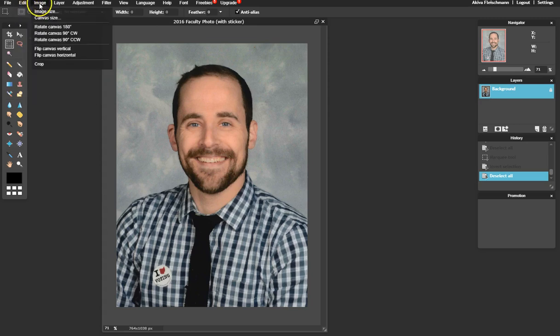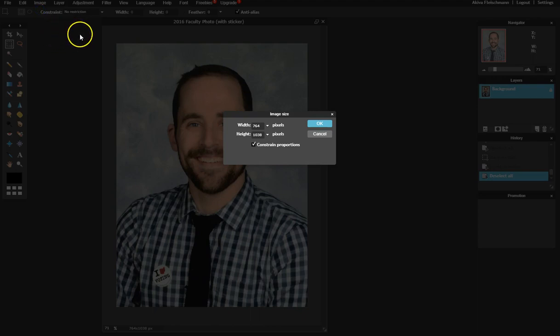Image, here's where you get to image size. This is very important if somebody tells you, oh, when you upload this image, it has to be X amount of pixels by X amount of pixels. This is very important for, like, let's say uploading a headshot or a picture to anything else where you're constrained in the proportions of the image. Well, this is where you would do that.